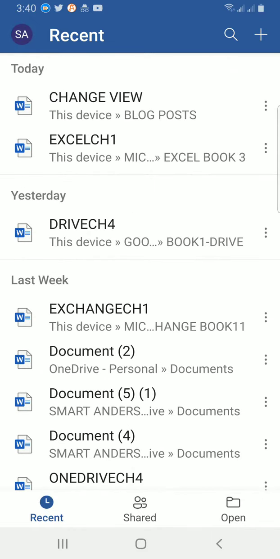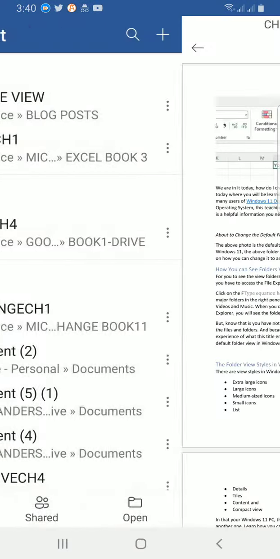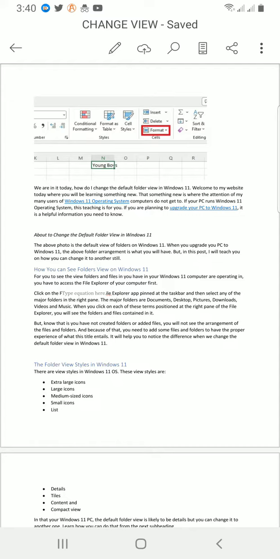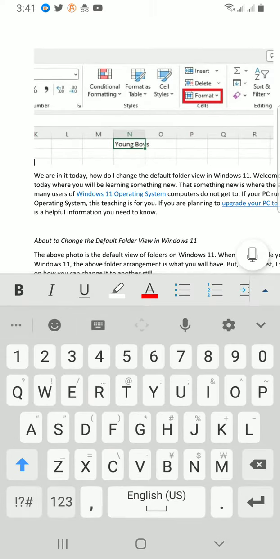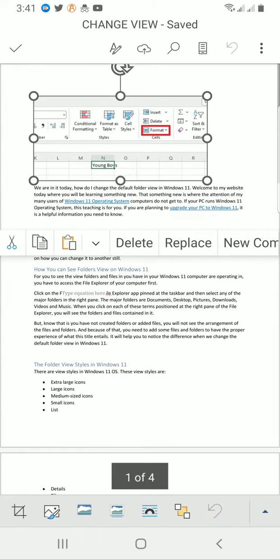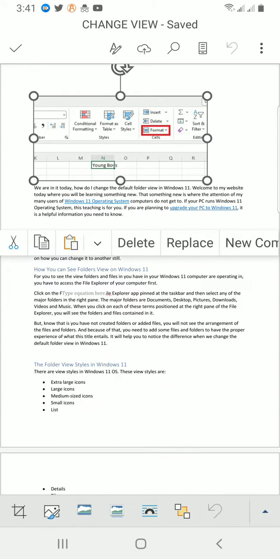Okay, I would like to explain this with the first file on the list. So I will tap on the change view. Okay, the next step is to tap on the edit icon, which is the pen-like icon. Then I'll select the image by tapping on it. Alright, the image is selected.